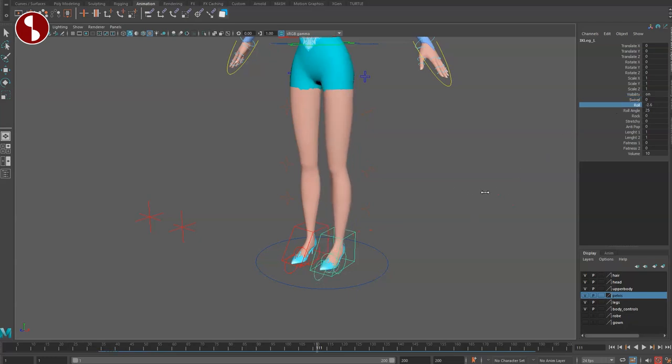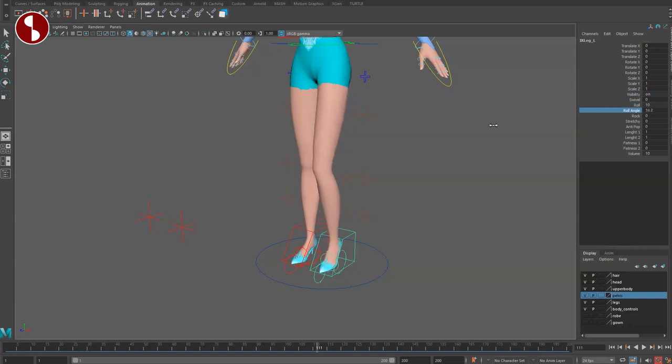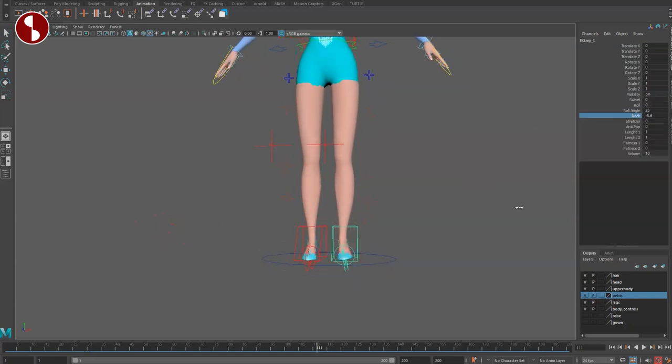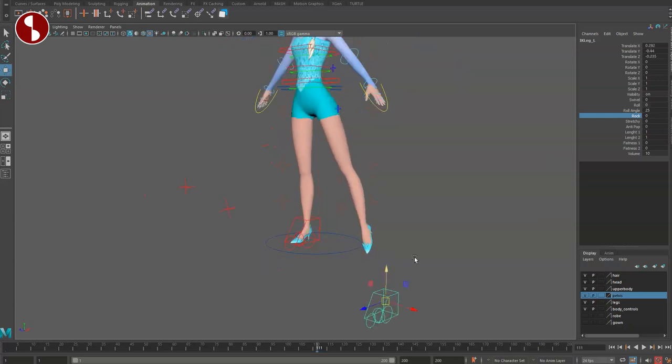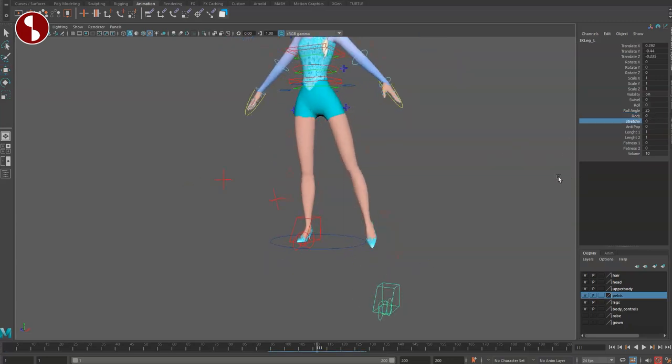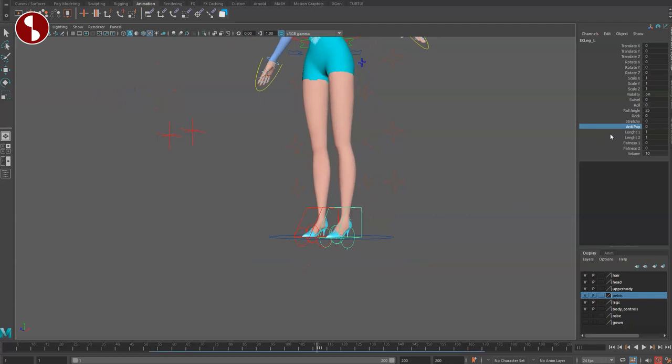You have a roll back and forth with limits. Roll angle, of course, as you roll, you get your roll angle change there. Rocking left and right with good pivots here, nice. You can take that leg and stretch it. There is an anti-pop option and length for two of them and also fatness. Let's go over both of them here.